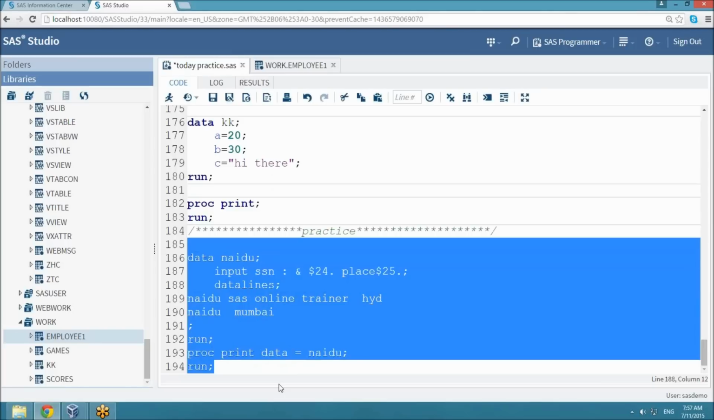So today our concept is completed. We have covered different input methods: list input, column input, formatted input, and name input. We have learned all the input methods. Whatever the input method is, the ultimate goal is to read the data into the SAS environment. That's it, that simple.